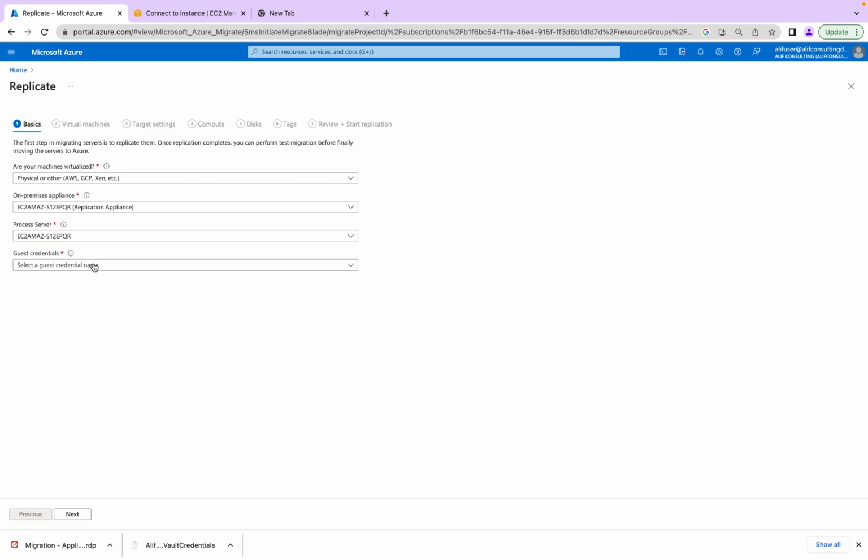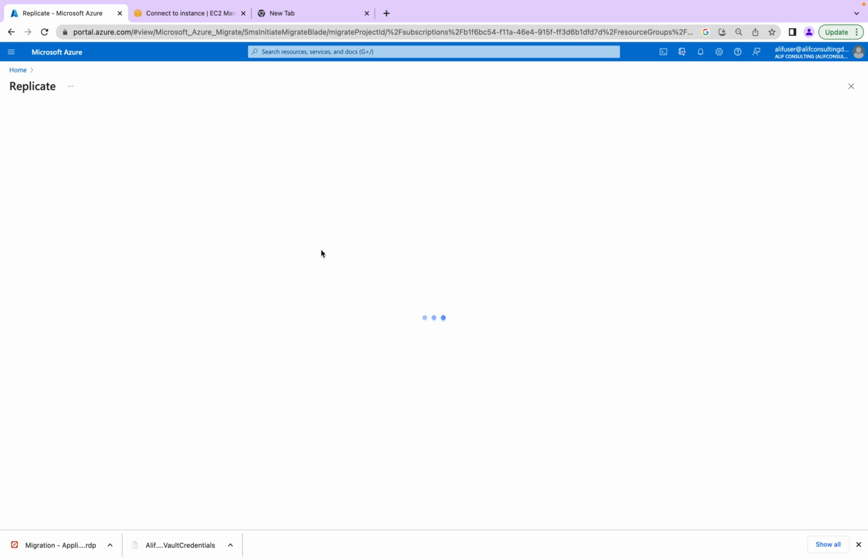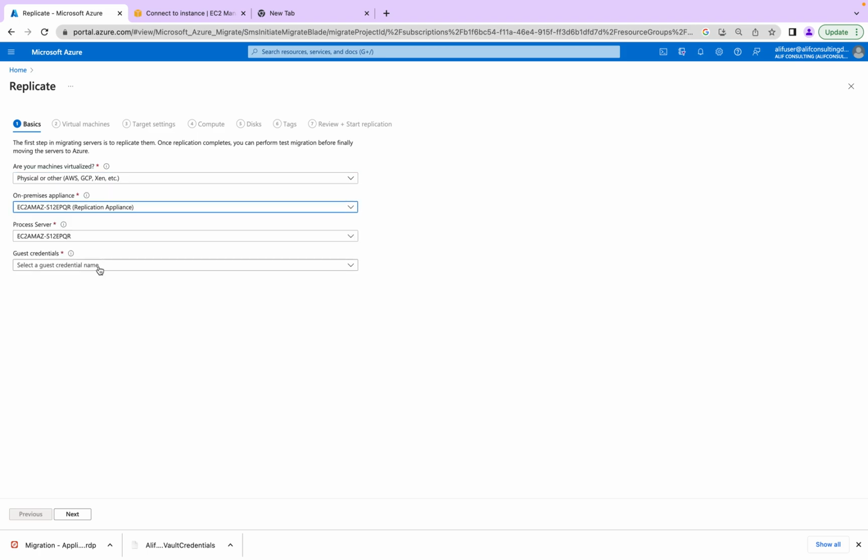from here we can set up the credentials, we can set up the virtual machines, we can set up the target, we can set up the compute, disk and tags, and then from here we can start the replication of the VM, right? As soon as you start the replication, it is going to start the replication of the VM with the same configuration which you have selected.